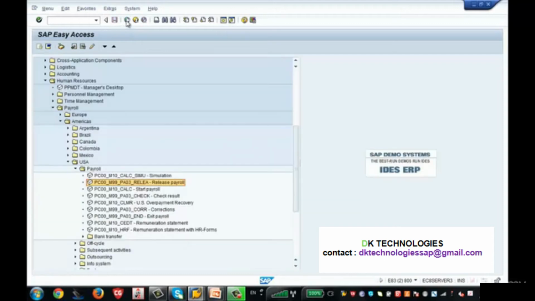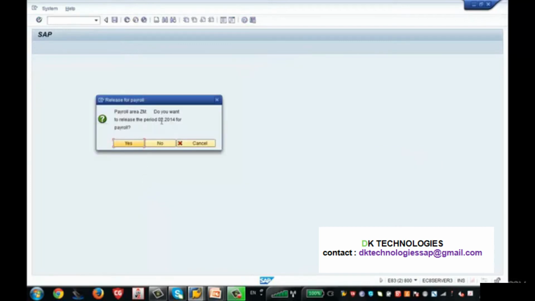When I created the control record, now I have to release the payroll. When I click on release payroll, see, first of all, control record is very important, because without a control record you cannot run the payroll, and there is no way that the payroll can run without a control record. So I have created a control record. Okay, now I am releasing the payroll. If I release the payroll, the system message is saying, do you want to release the period 2?